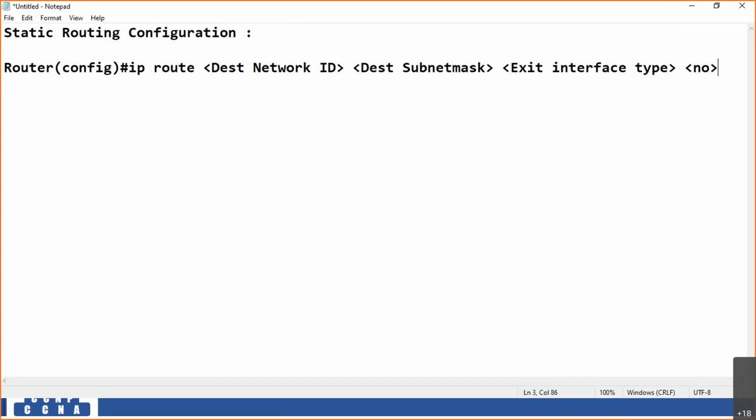This is the static routing configuration, guys. In global configuration mode, ip route, destination network ID. Whatever destinations you have, those network IDs along with the subnet mask. Destination network ID, destination subnet mask, and where your traffic is exiting, on which interface your traffic is exiting, and that number.